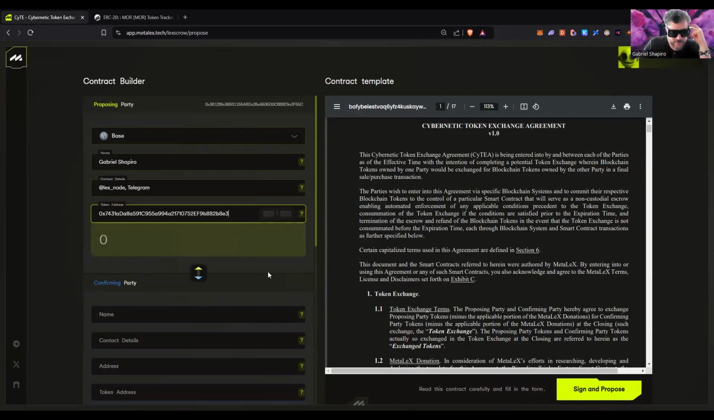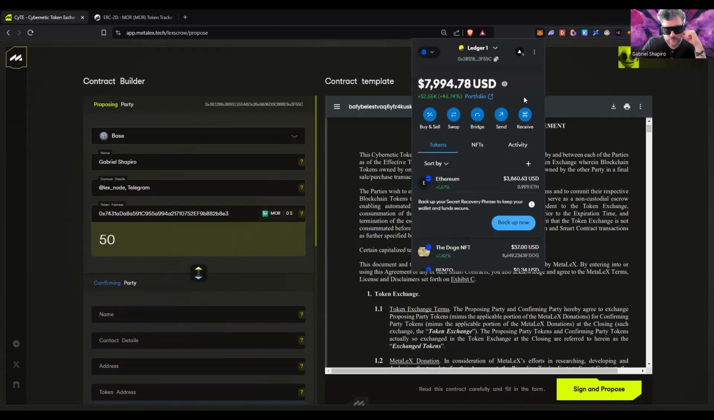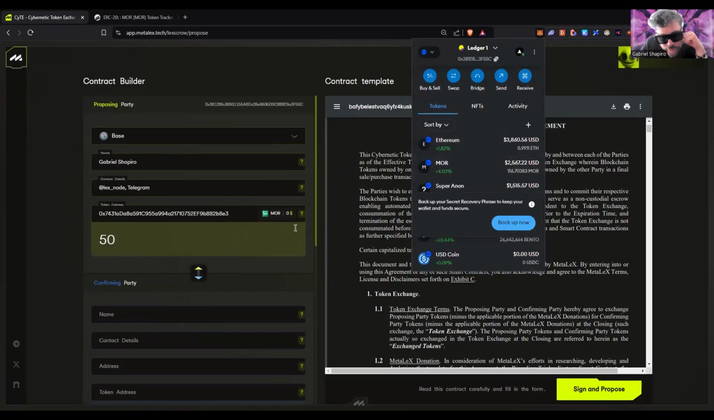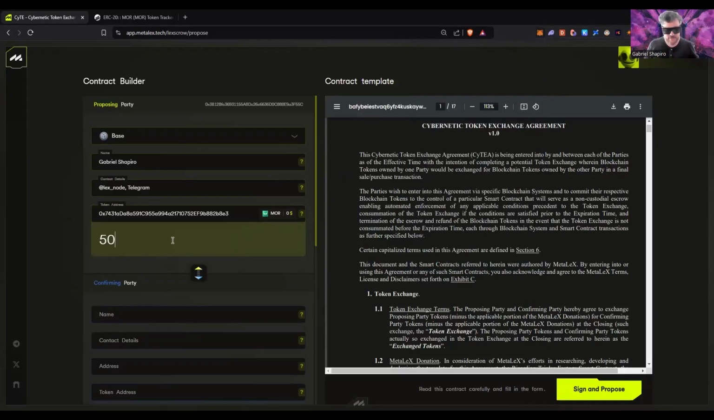Okay, and now this is looking at my address. It's looking at that token and making sure that I actually have it. So maybe I'll do like 50 Morpho. How much do I have? Oh, I own like 100 of it. I'm going to do less. I'm going to do like 5.